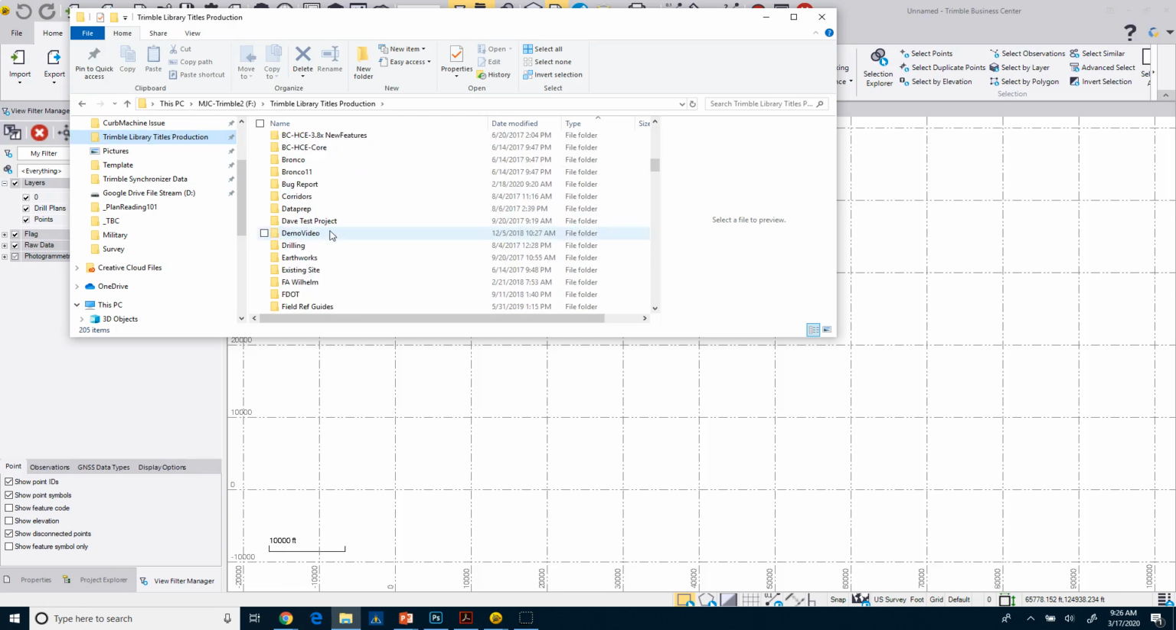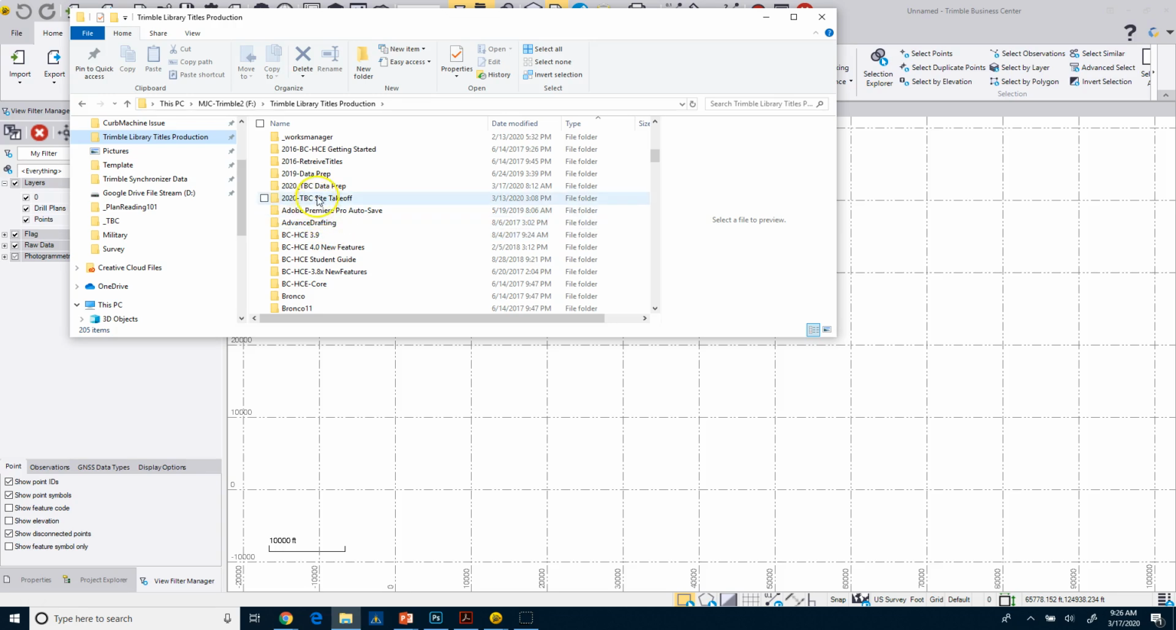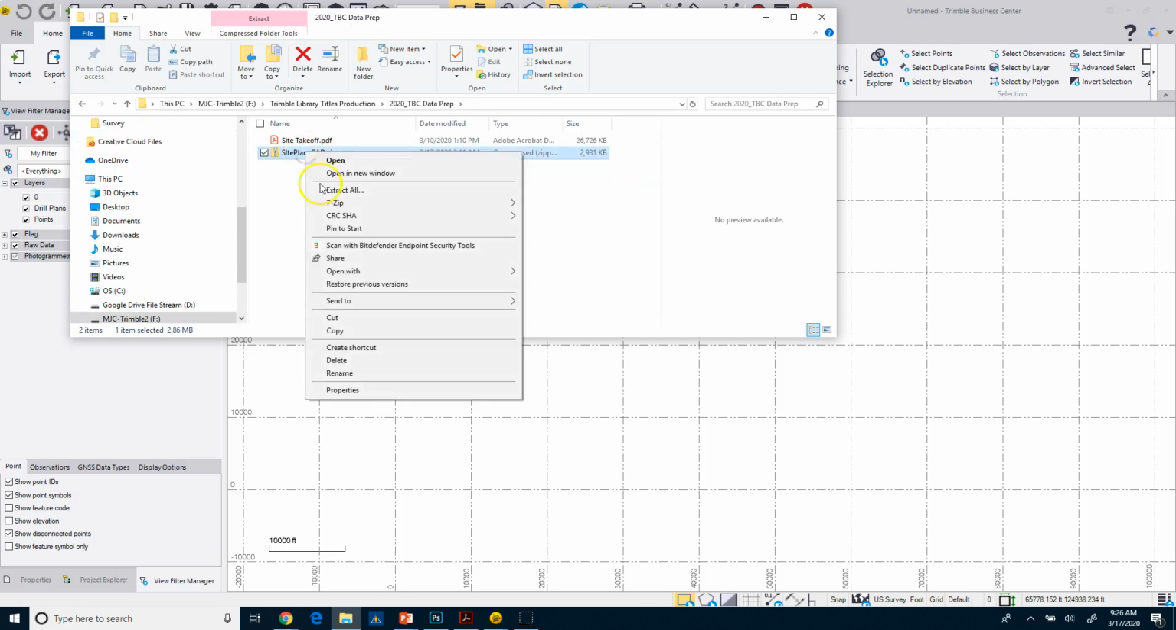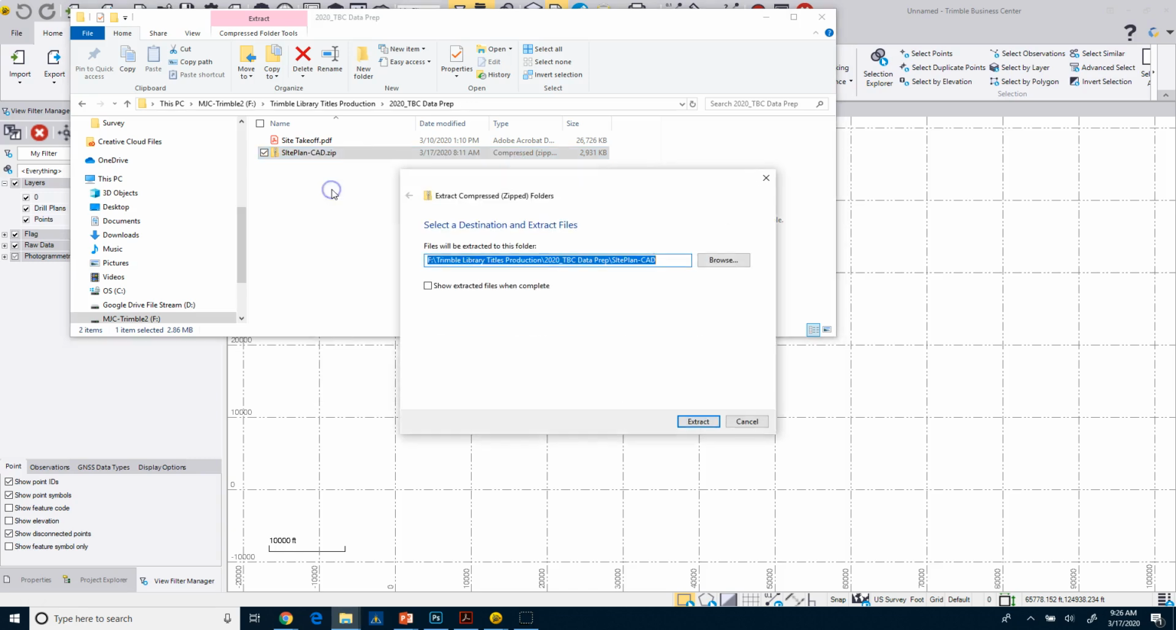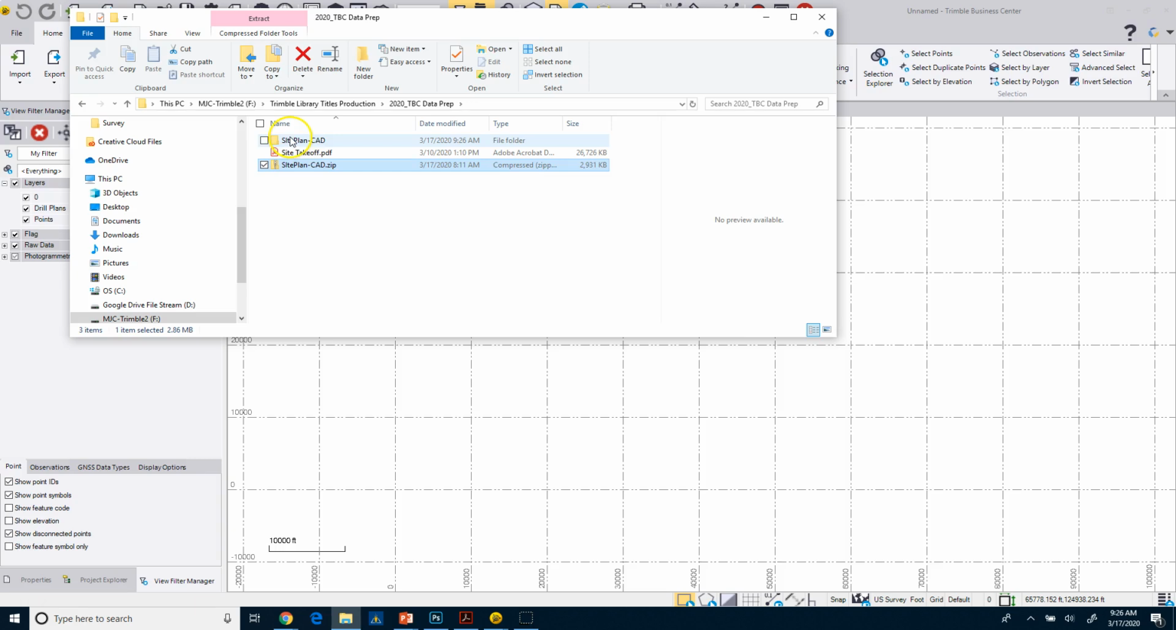And I've got a folder here called 2020 data prep. And then I'm going to go ahead and extract this. So we'll just go ahead and extract it to this folder here. That'd be the zip file that we have. And then in that folder, we have a couple of files. We have a site plan, a grading plan, which are probably the two we want to use.